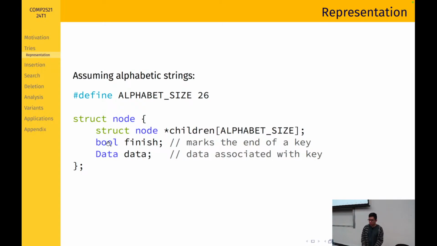Okay, and what are the other fields? So we have a Boolean called finish, which marks the end of a key. If this field is true, that means that node is a finishing node. And also we potentially have some data, so each node might contain some extra data associated with the key.